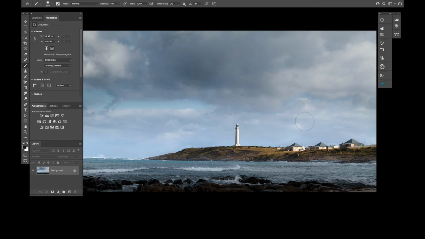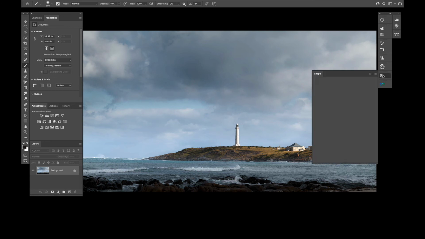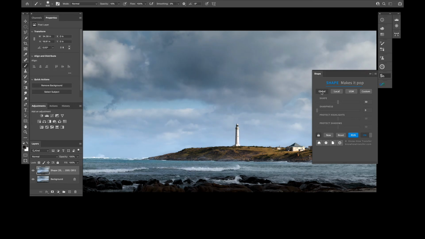There's a great bit of software I've got called Shape, and this is the best thing I've found for mid-tone contrast. So if you click on Global, you can see the mid-tone contrast it puts in there.